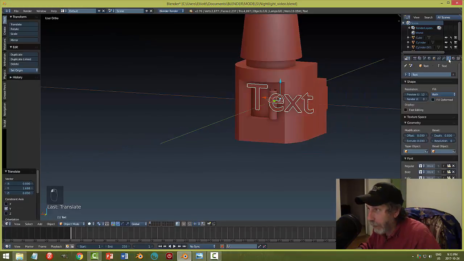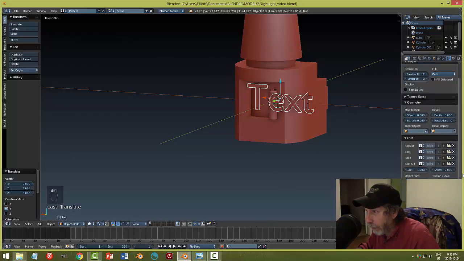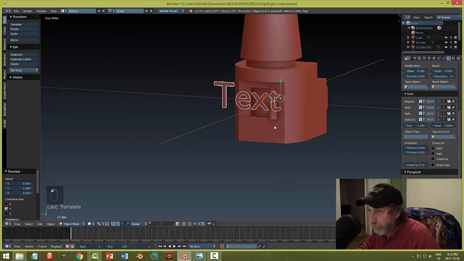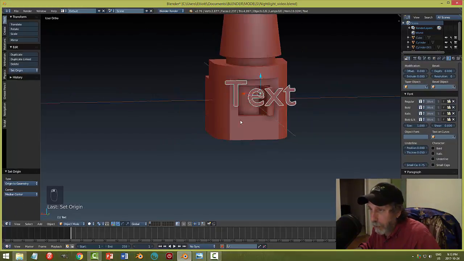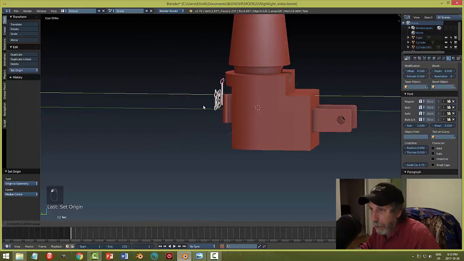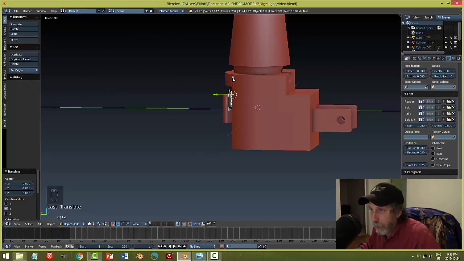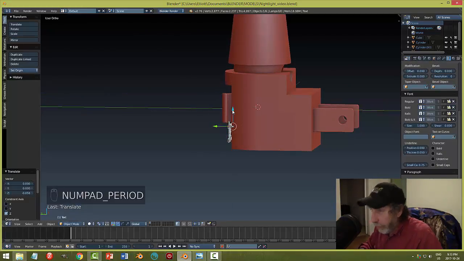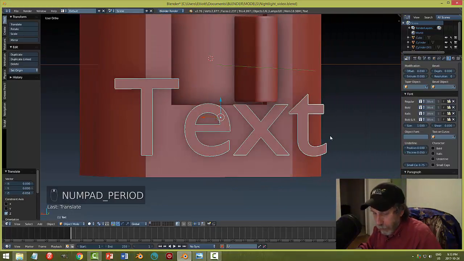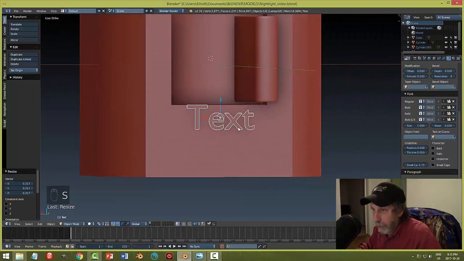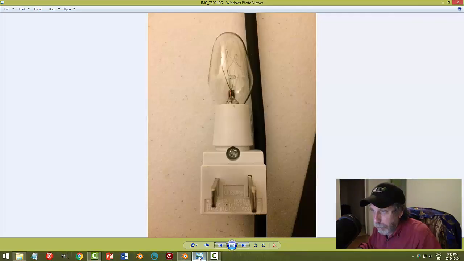Okay, let's go over to the text tab over here and choose center. So the text is centered. Whatever, that. Okay, and we'll bring it back a little ways and down. And let's start scaling it. And have a look at the picture.